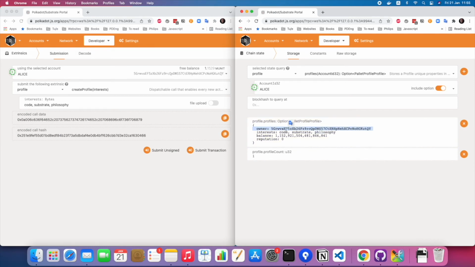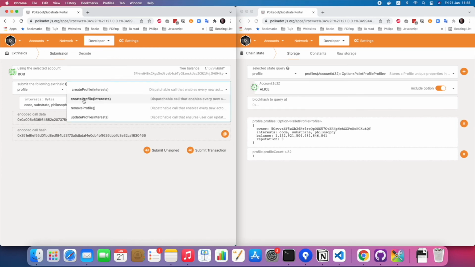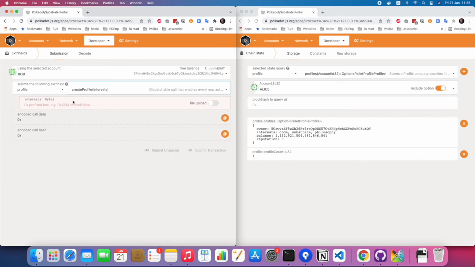Who is the owner? What are the interests? These are the interests that we wrote previously. What is the balance of the account and their reputation? We can proceed to create another account if you wish. So let's log in with Bob. Let's say he also wants to create a profile because he doesn't have one yet, and his interest is biking.